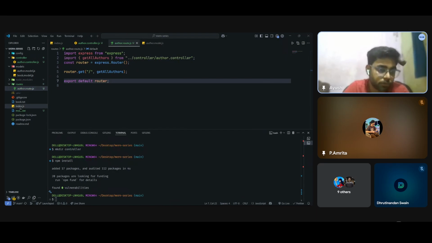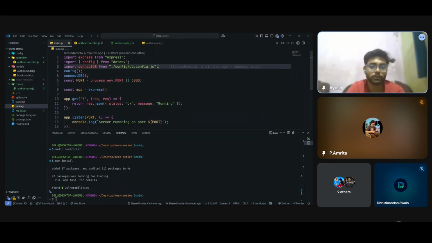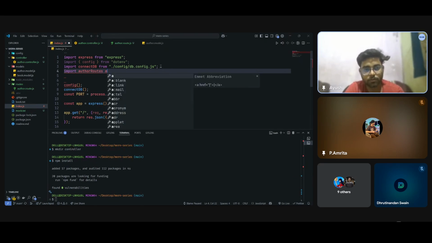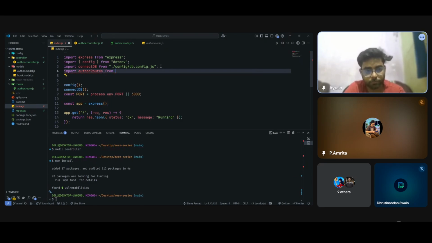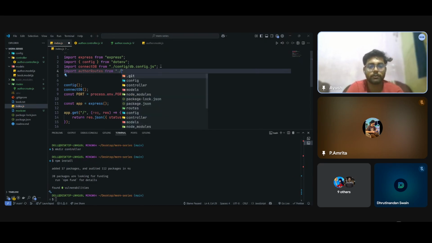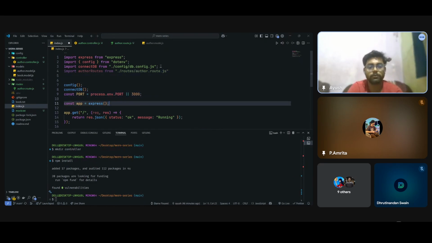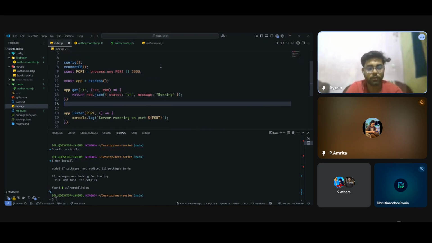Now how do we use it? Going back to index.js, just import it, author routes, from routes slash author routes.js.